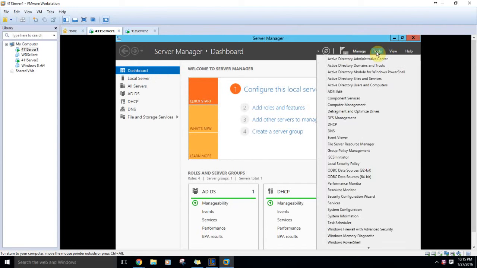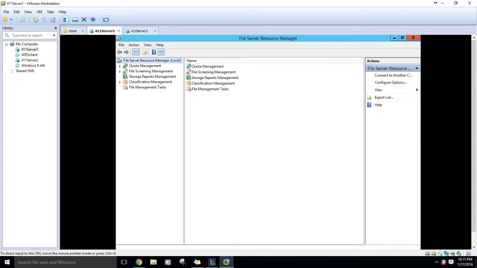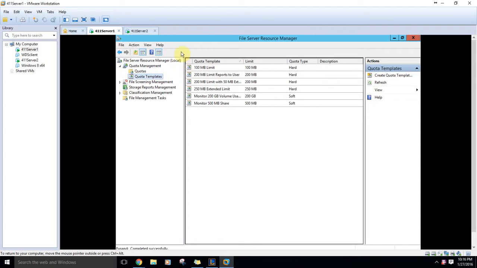We're going to start off by going to our tools, to the File Server Resource Manager console. We're going to expand quota management. Let's click quota templates, and you can see the list of defined templates in the middle pane. So we're going to go ahead and create our own quota template.